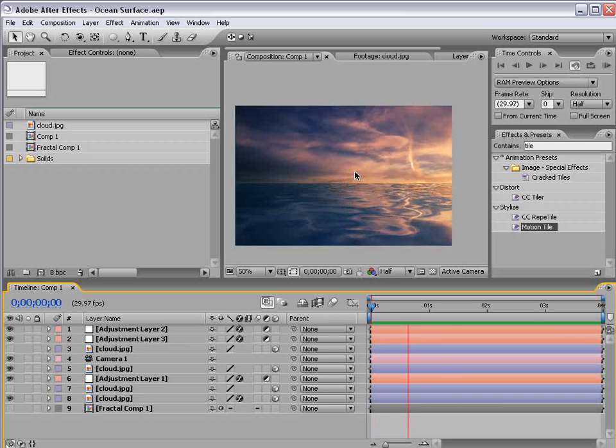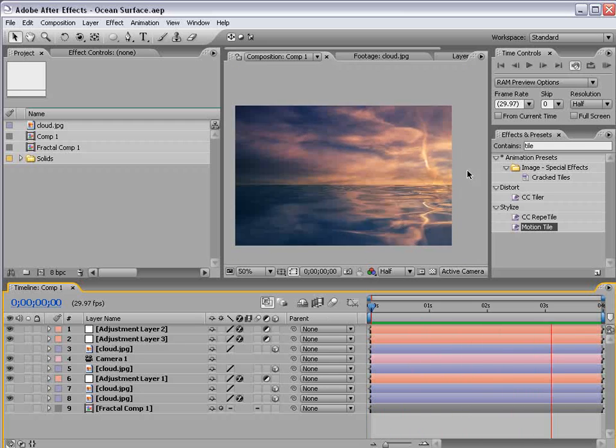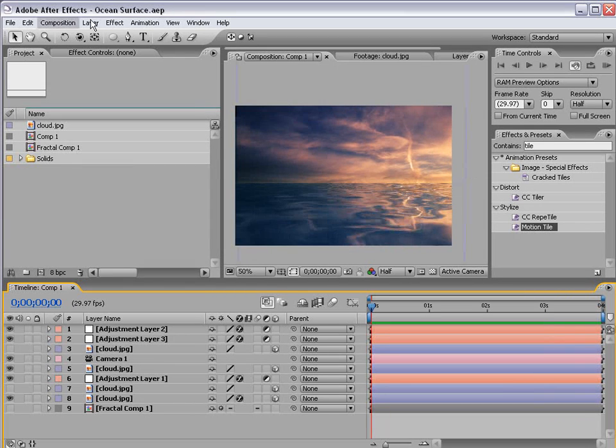In this tutorial, we're going to create an ocean surface that's going to reflect our background. So something like this. Okay, so let's go ahead and get started.